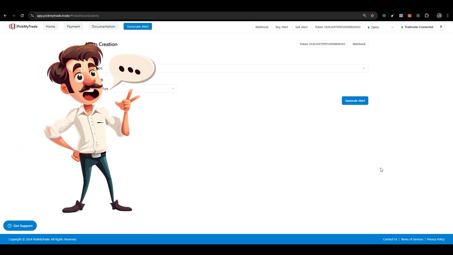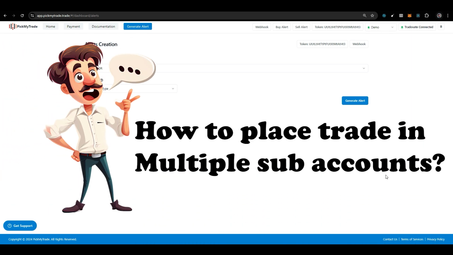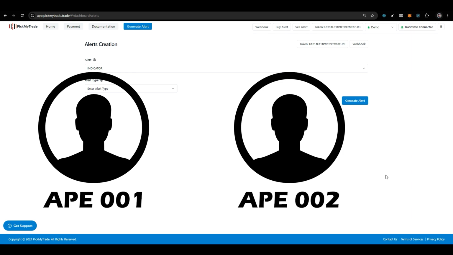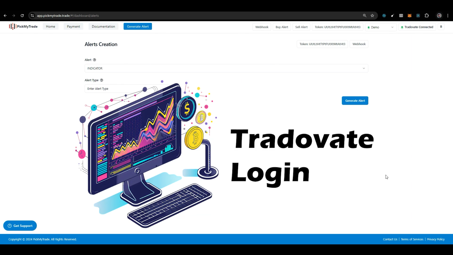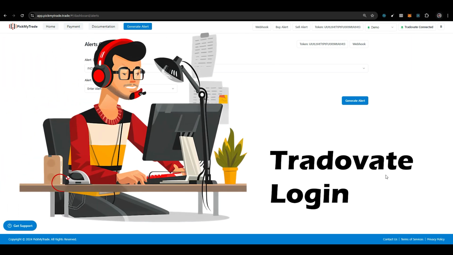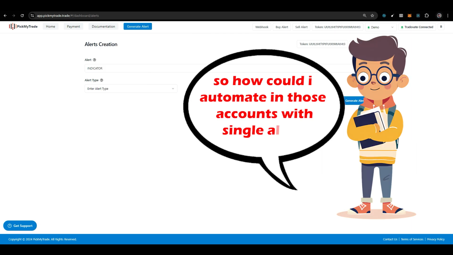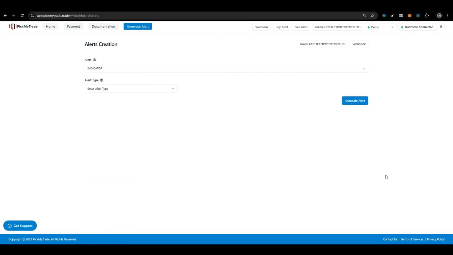So the first question is, how to place trade in multiple sub-accounts, like PE001 and PE002, in my one Tradovate login. Let's say my Tradovate login has more than 2 accounts, so how could I automate in those accounts with single alerts? So let me show you.